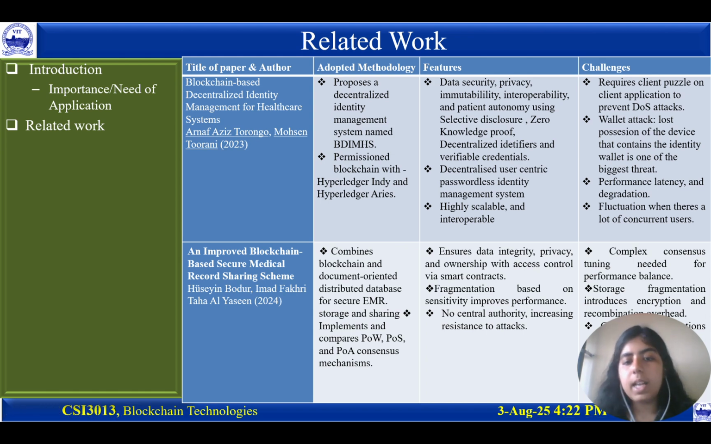The second paper is an improved blockchain-based secure medical record sharing scheme by Hussein Border and Imad Fakhri. It combines blockchain and a document-oriented distributed database for secure electronic medical records sharing and storage. It implements and compares different consensus mechanisms such as proof of work, proof of stake, and proof of access. The features are it ensures data integrity, privacy, and ownership with access control through smart contracts, and fragmentation based on data sensitivity, which improves the performance.